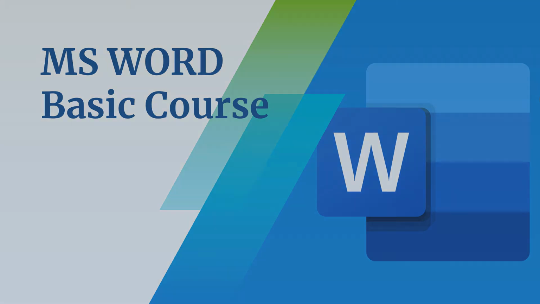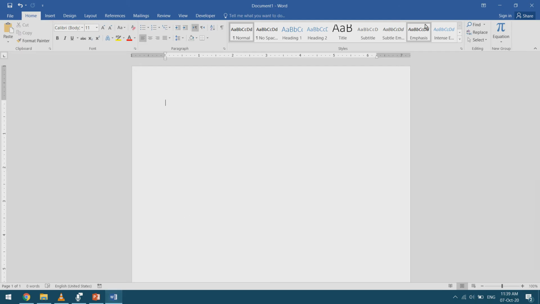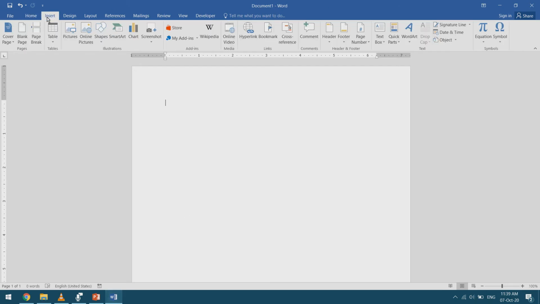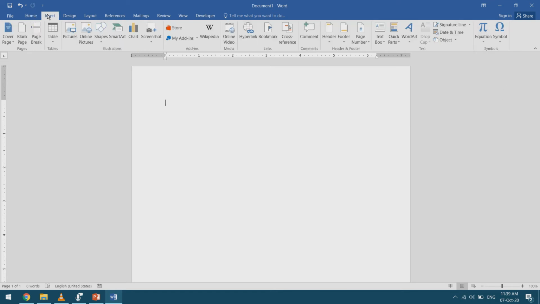Hi everyone. In today's video, I'm gonna talk about equations in Microsoft Word. So to start with, we'll go to the Insert tab and Insert Equation. Now you might notice that on my Home tab, I have this equation icon, yet by default, this doesn't come in Office. I've added it later. So for now, let's go to the Insert tab and choose Equation.